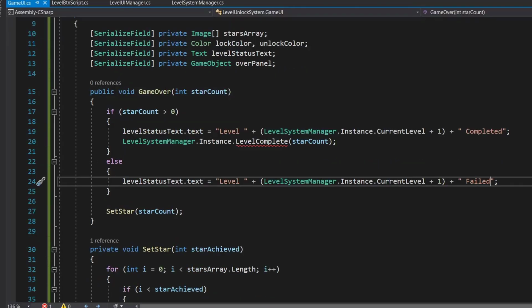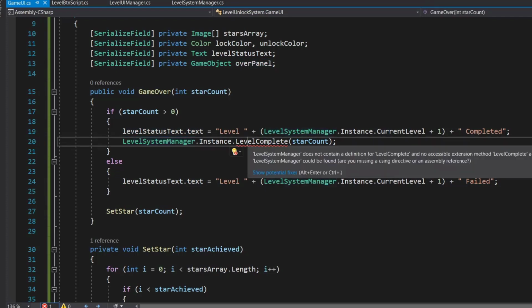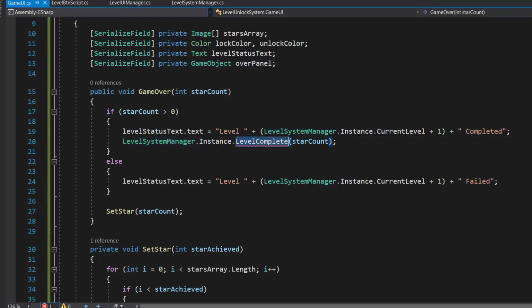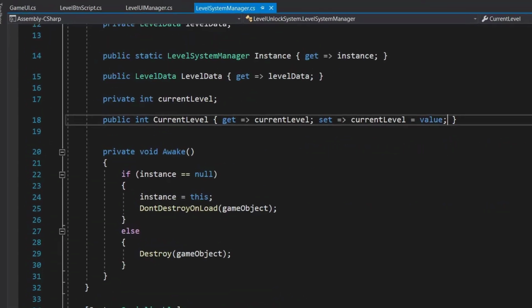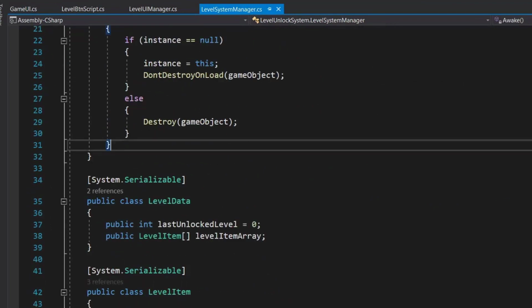Okay, so in our GameOver, we are setting a parameter star count. Here we will check if our star count is greater than 0, then we just set the text of the over panel, and then we call our level manager, and we will call this LevelComplete method which we have to create, and we pass the star count. Else if the star count is equal to 0, then we just set the text, and we just set the star count. Okay, so let's go to our level system manager, and here we need to create a new method.